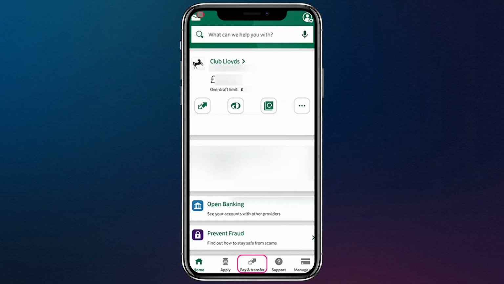A stable internet connection is also important to ensure your banking session runs smoothly. Once you're ready, open the Lloyds Bank mobile app and log in with your secure credentials. If you prefer using a computer, log into your Lloyds online banking account through a web browser.